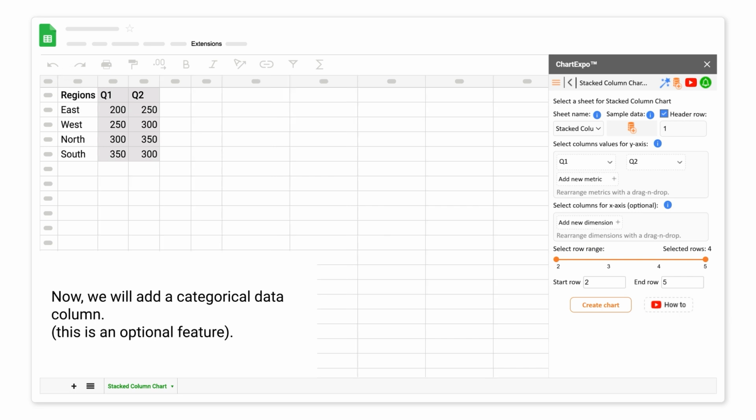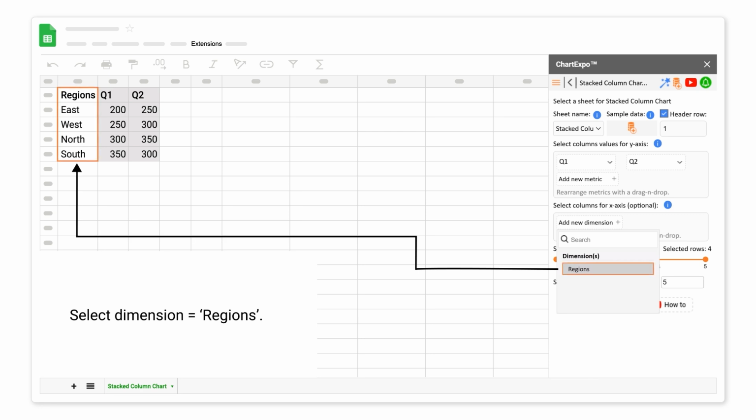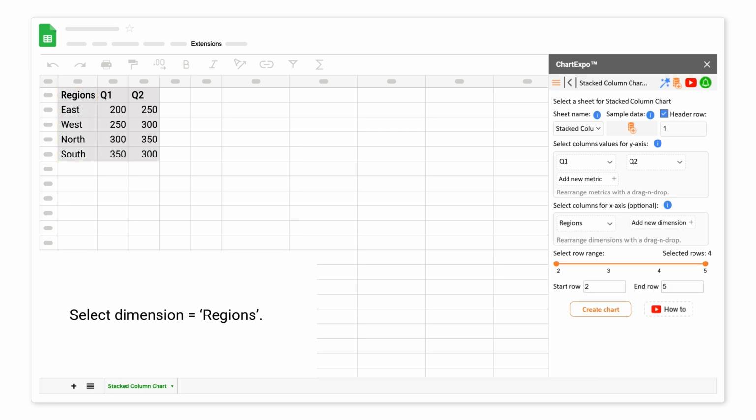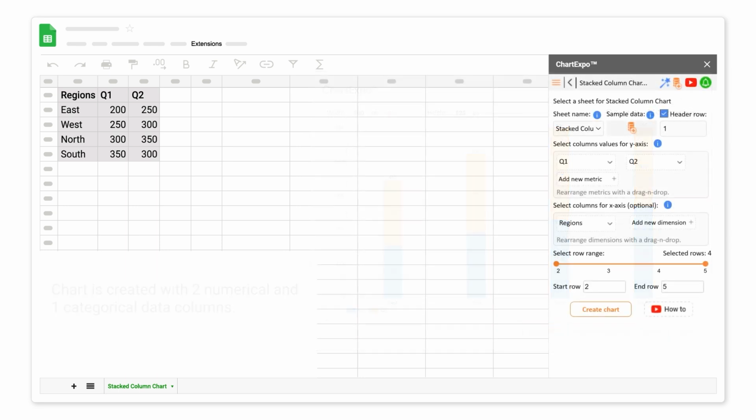Now, we will add a categorical data column. This is an optional feature. Select Dimension Regions. Click on the Create Chart button. Chart is created with 2 numerical and 1 categorical data columns.